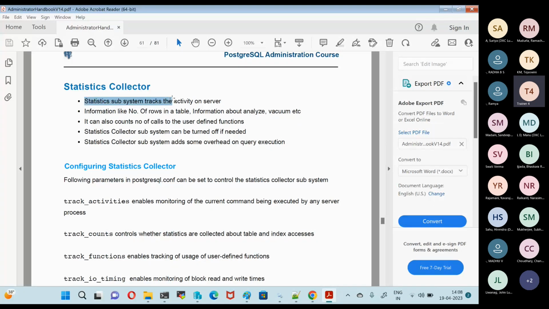The statistics subsystem tracks the activity on the server, with information like the number of rows in the table, the number of dead rows, the number of live rows, when analyze is done, when vacuuming is done on the table, and how many inserts are done. It also counts the calls to user-defined functions and stored procedures.